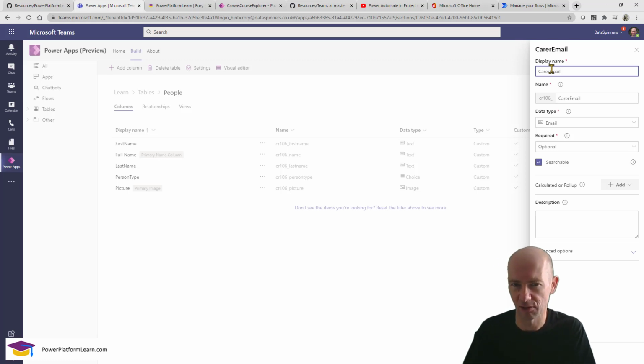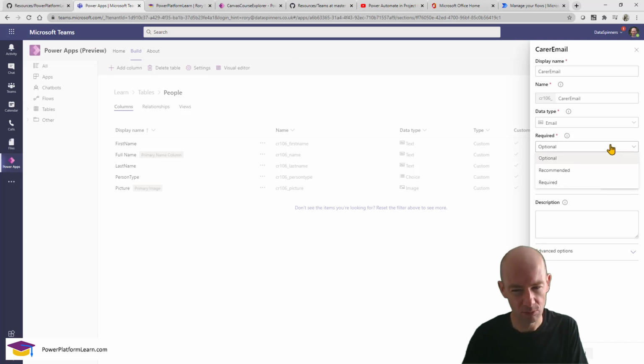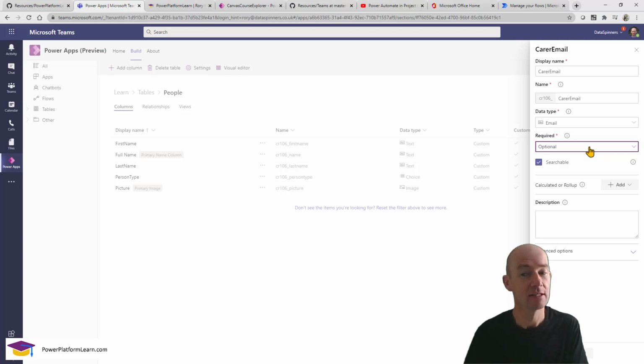So if this was a real solution, probably wouldn't be how I'd do it, but this is good enough for the purposes of this exercise. Now, is it required? Do you know what? I think it probably would be required. So you can see that this is one of the options I've got here. I'm going to leave it at the moment, but just bear in mind that if you try to fire an email to someone and they didn't have an email address, it's not going to actually be very successful.